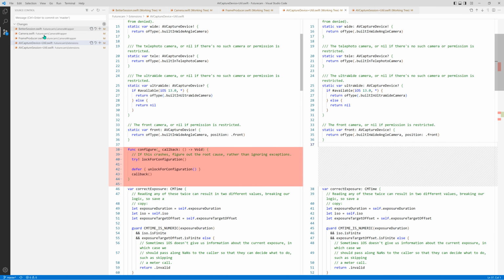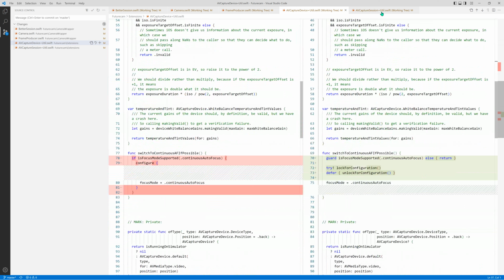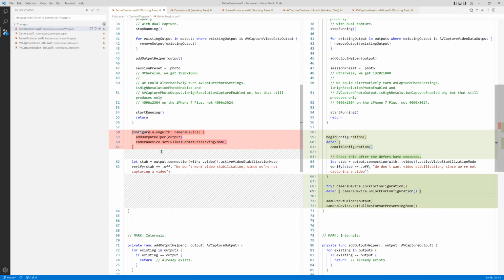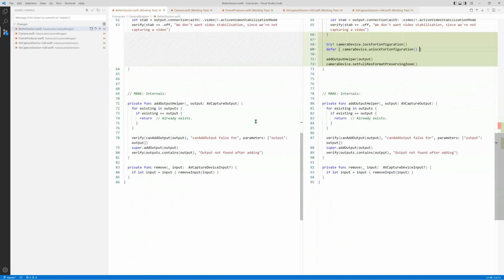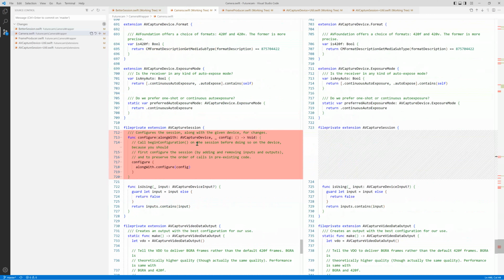One on AVCaptureDevice. This is the one. One on session. And one that configures both. Where did that code go? It's somewhere. I think it's in camera. So people need to understand all three of these configure functions.